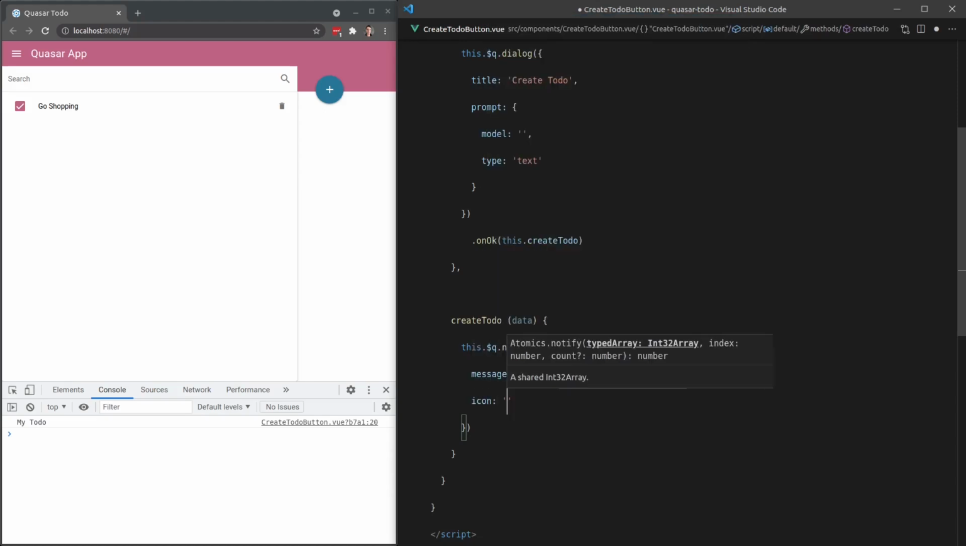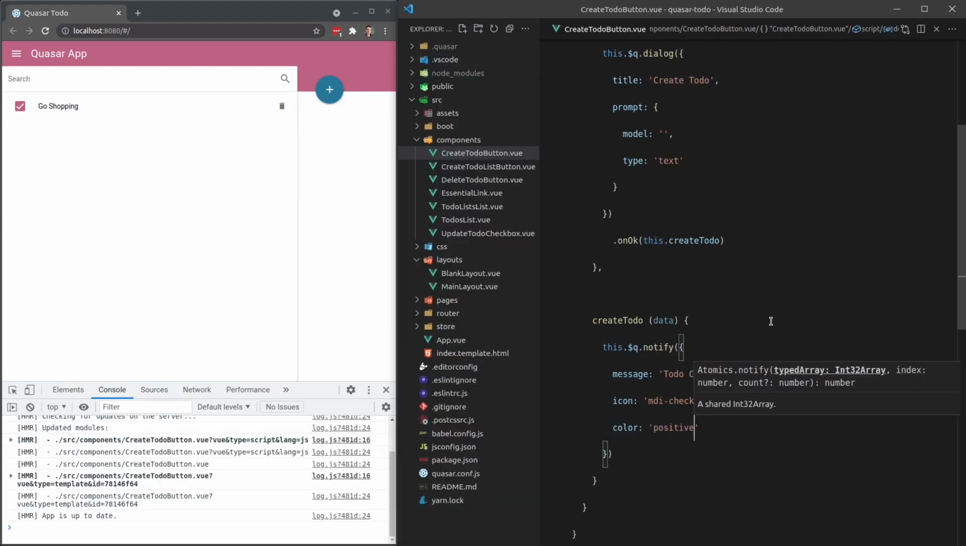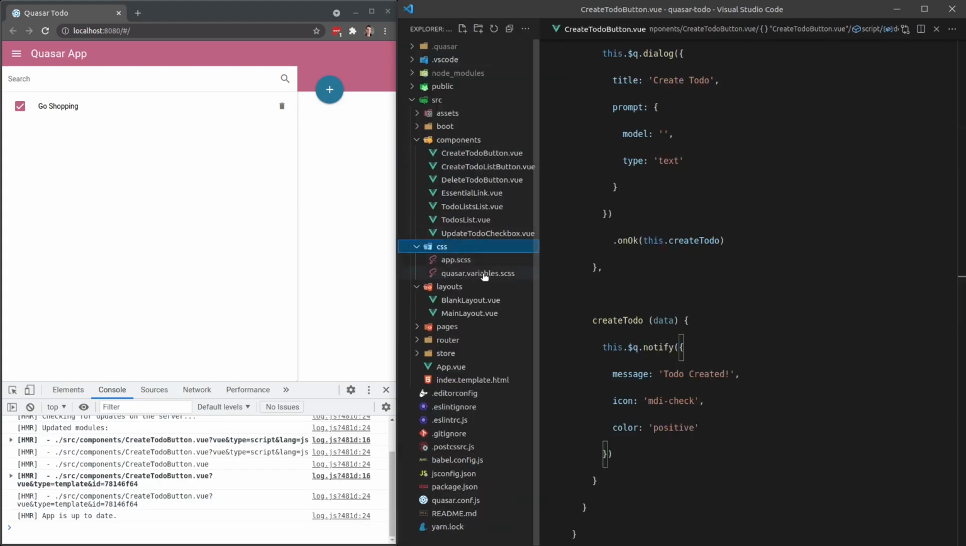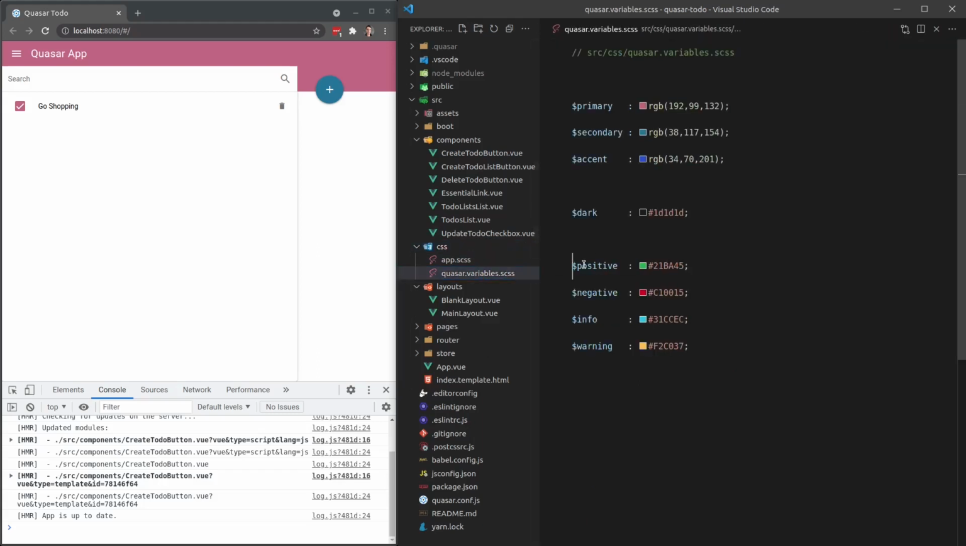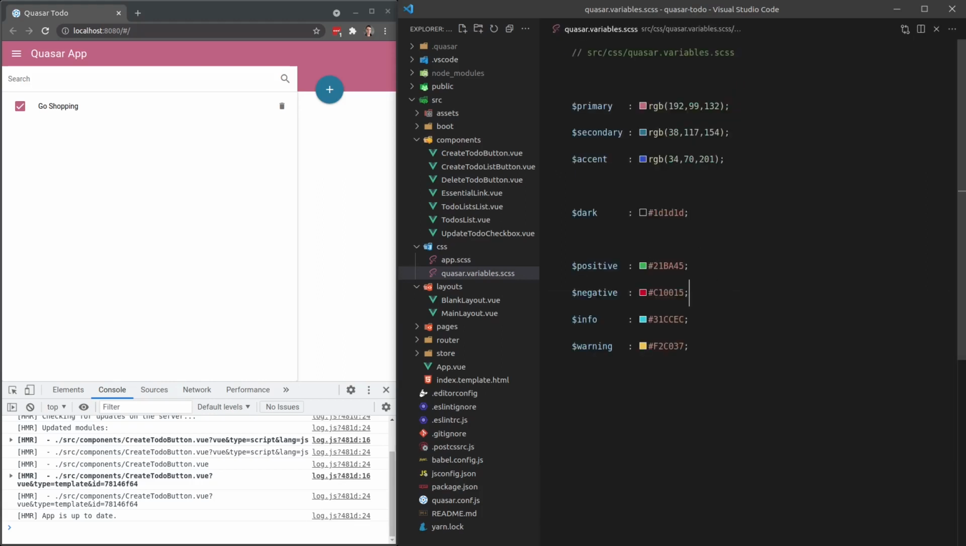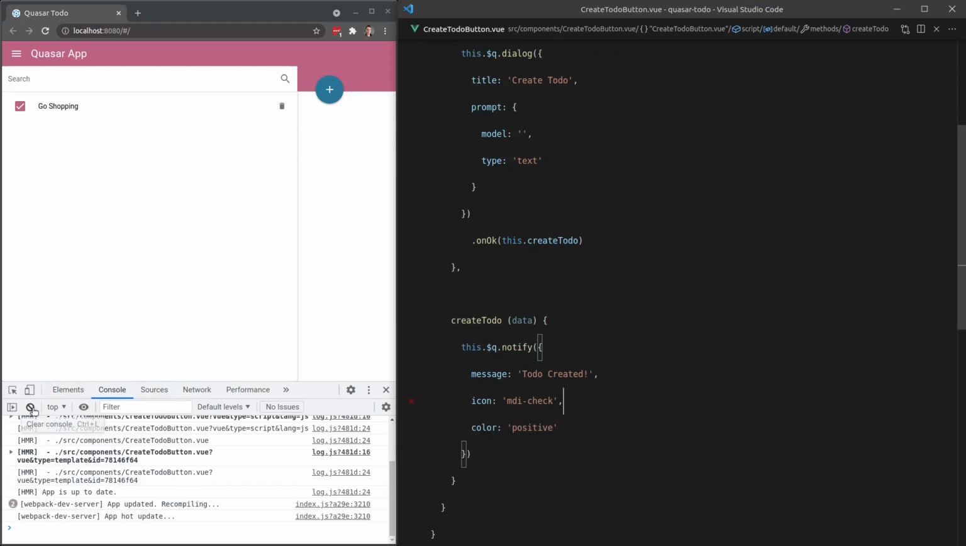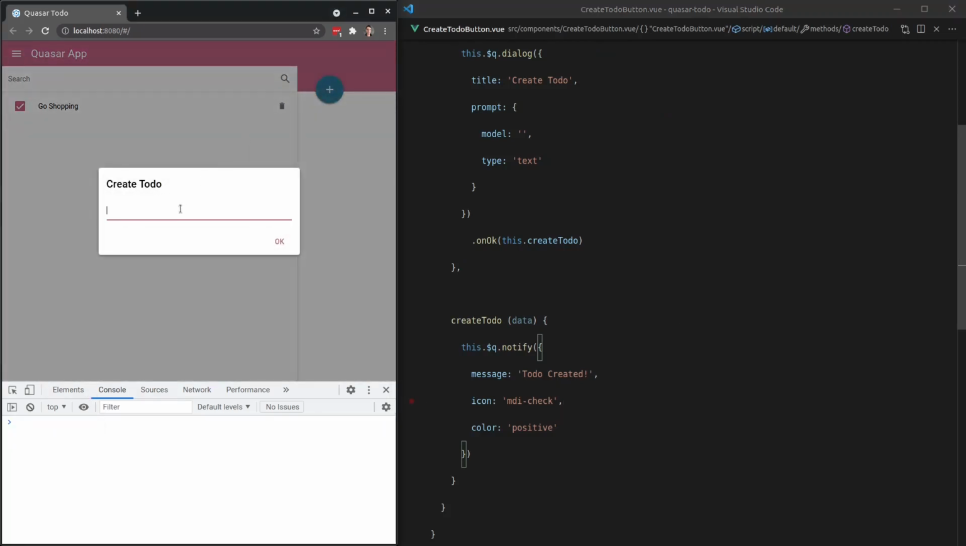We can say the icon is equal to, and I'm using the MDI library, so mdi-check. And by the way, I want you to give it a color as well, and I want you to use the positive color. And that positive color is basically, if we jump into Quasar variables, that's going to be this one here that we've set. You could also just set it to green or any other Quasar variable you have available.